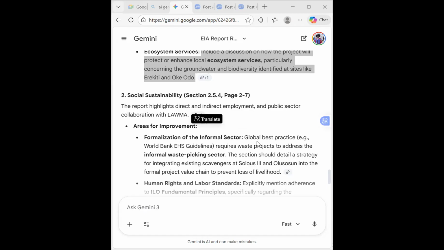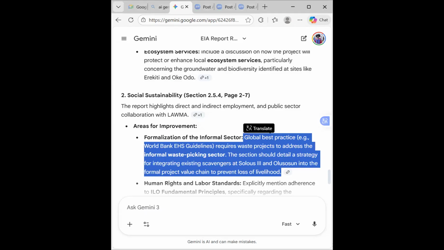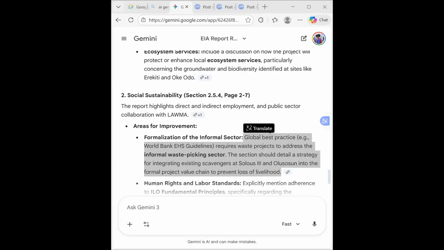Formalization of the informal sector. Global best practices, especially the World Bank, require waste projects to address the informal waste picking sector. These are the bambulas. The section should detail a strategy for integrating existing scavengers into the formal project value chain to prevent loss of livelihood. I think this is very, very, very important, because we do not want displacement of existing livelihoods of waste pickers. So there is a need to formalize them.